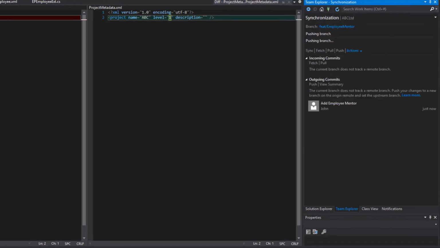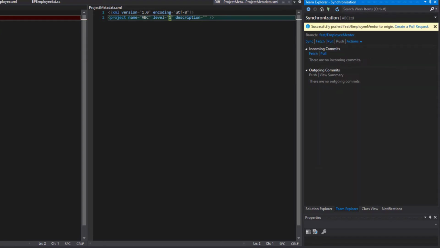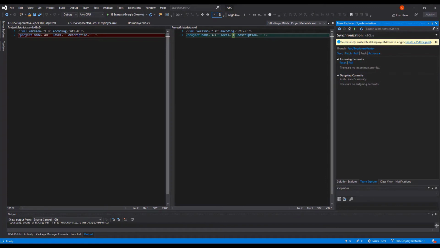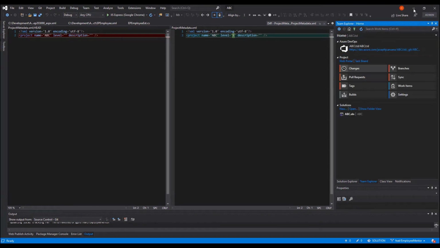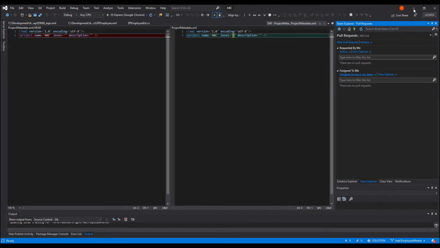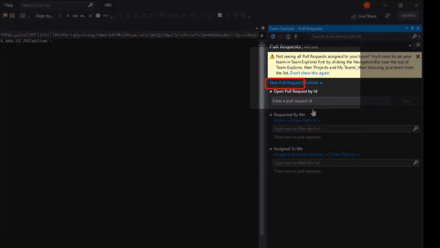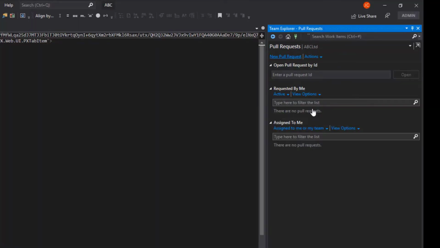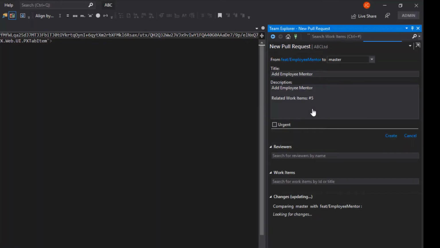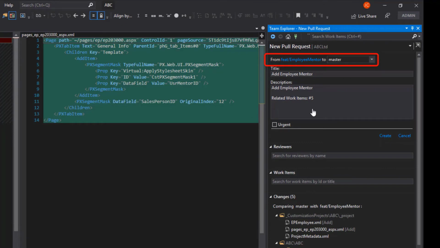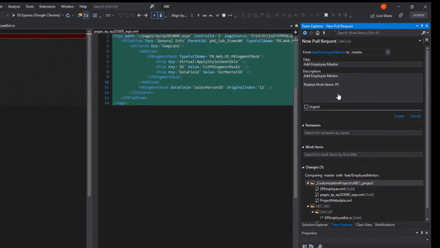This will only update our current branch, which is the employee mentor branch. We can see the message that the operation has been completed successfully, and the next step is to create a pull request so that our changes can then be merged with the main code once they are reviewed. To create a pull request, we need to click on New Pull Request. Here we can see that the intention is to merge our branch with the master branch.